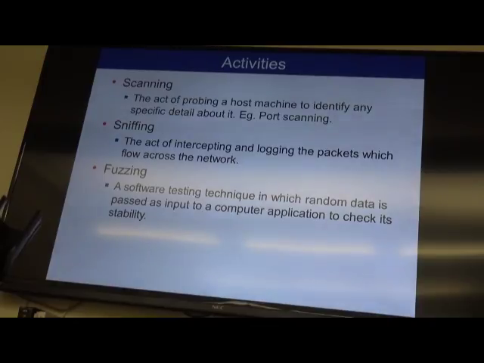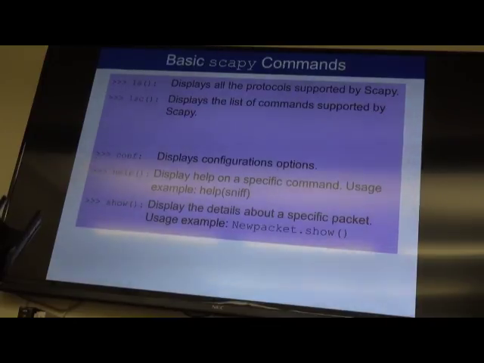So all such things are possible in Scapy. So we can do that. I want you to try lsc. lsc displays the list of commands that you can use in Scapy, which is good, right?